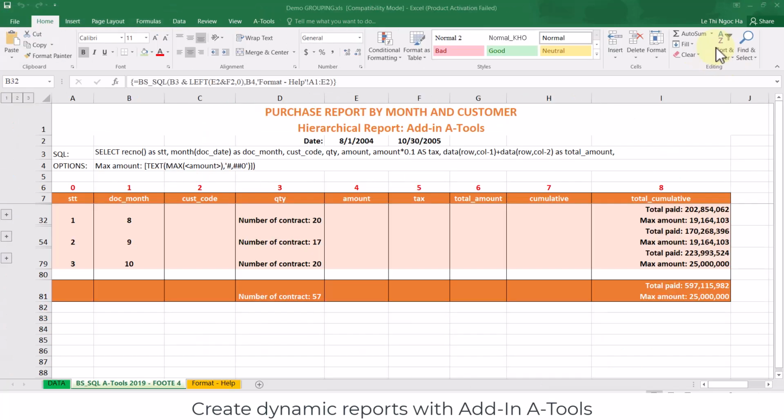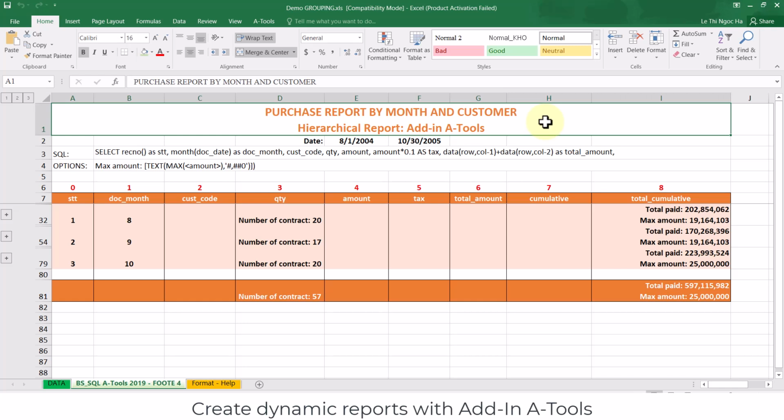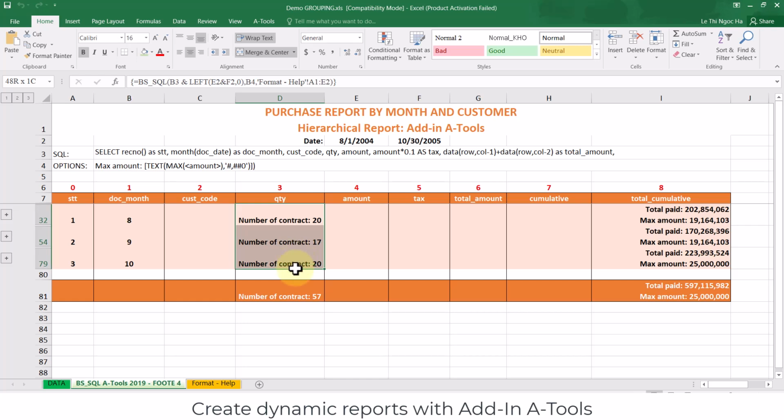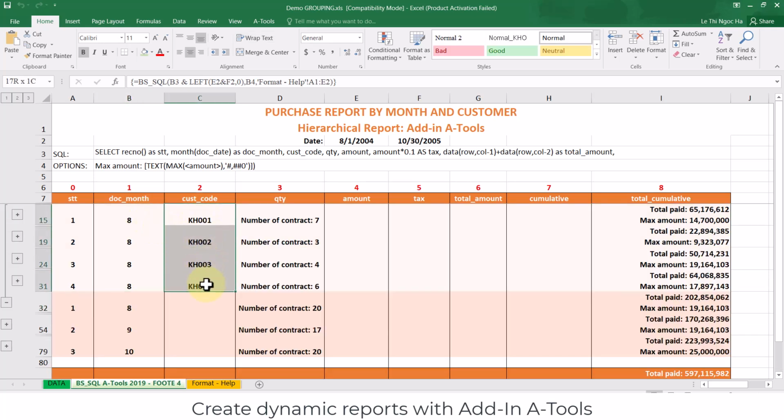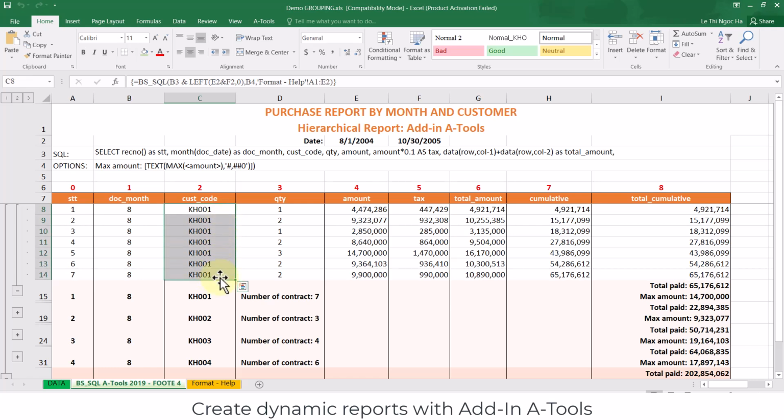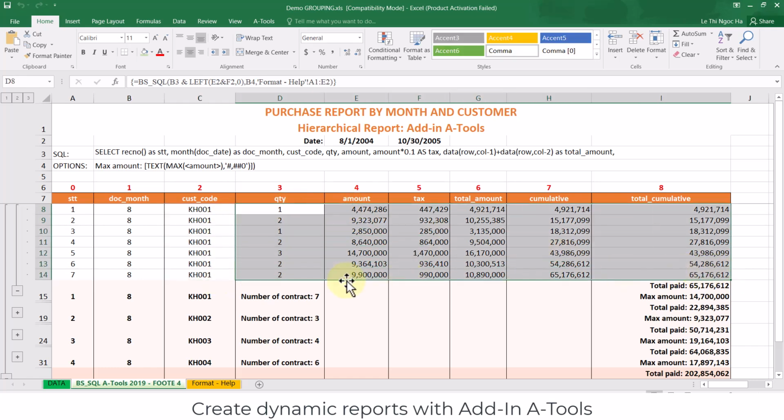Lastly, I want to show you a hierarchical report created with A-Tools. I have a purchase report by month and customer here. Right now on the screen, you can only see the total quantity and cumulative of each month. But if I double-click on August, you will see every customer that purchased from us in August. And if I want to see more of a specific customer, for example KH001, I just double-click on the customer code, and I will be able to see each and every transaction of this customer in August.